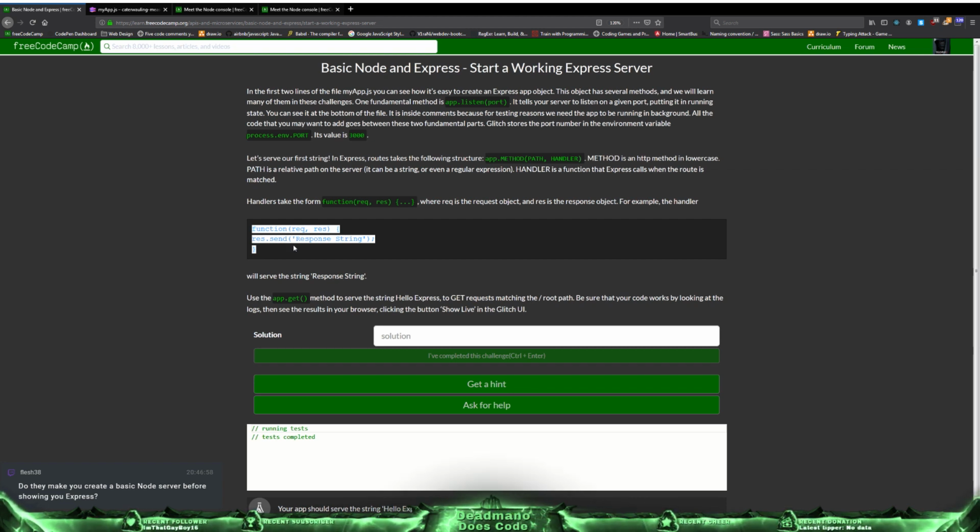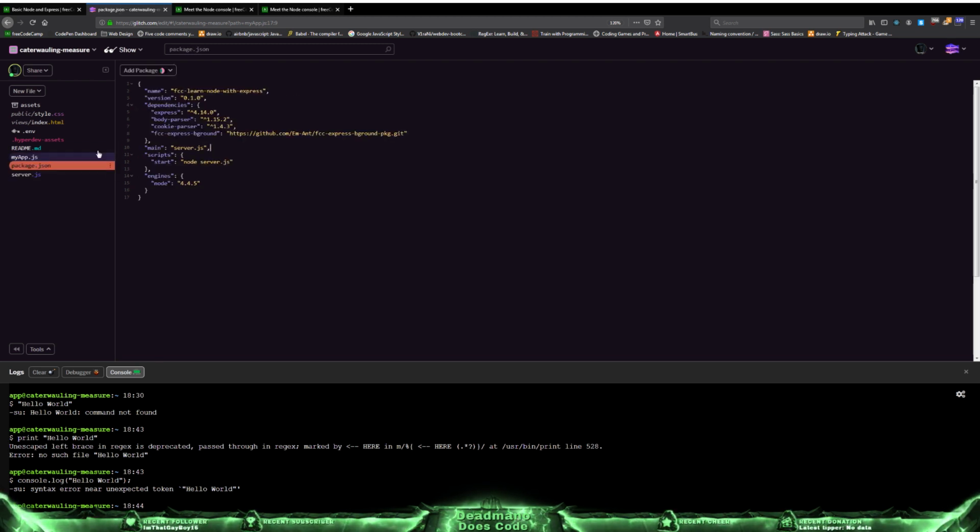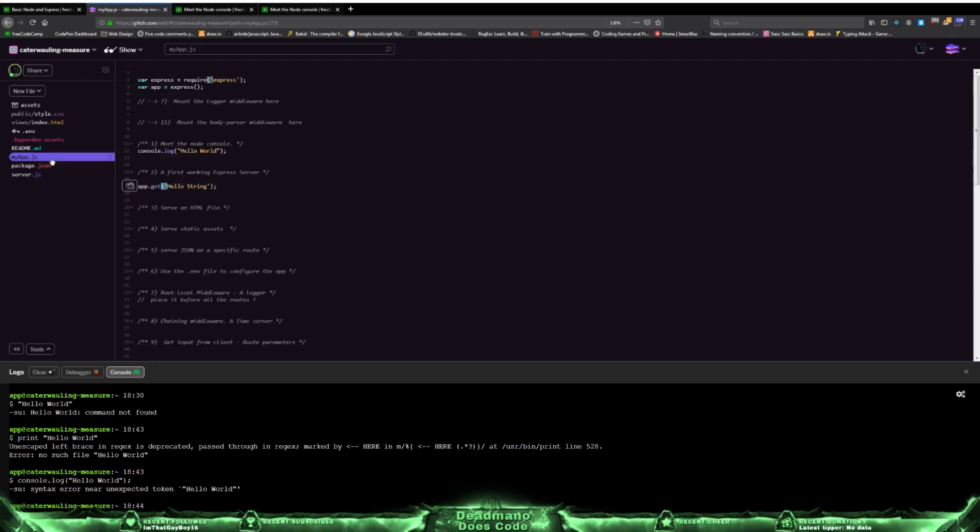And that's not something you could Google. You need to be able to read the author's mind to understand what they want. Yeah, exactly. Do they make you create a basic node server before showing you Express? No. The only thing was, here you go, everything is set up already. And the first thing is log hello world to the console. Second thing is use app.get.